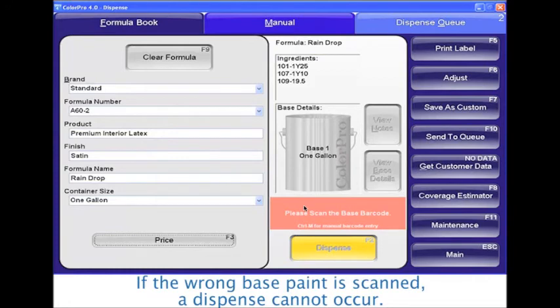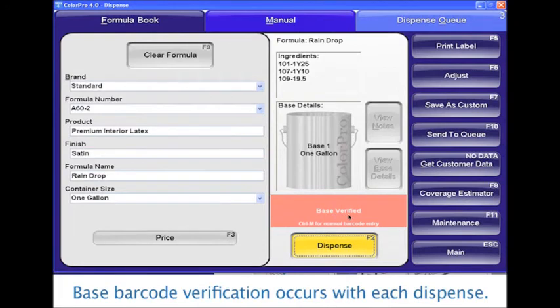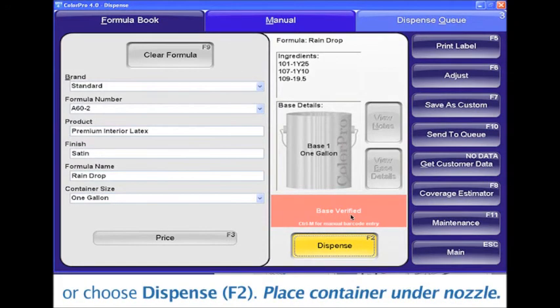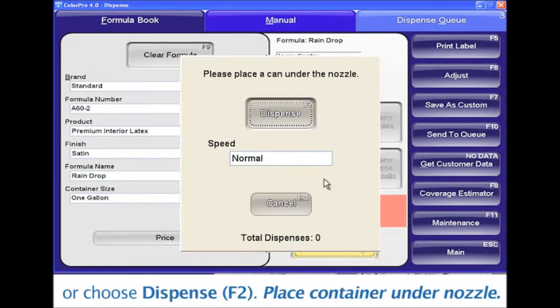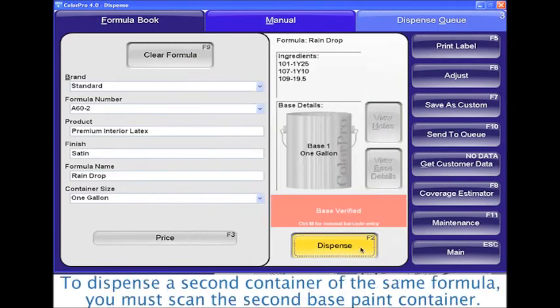Scan the base paint. If the wrong base paint is scanned, a dispense cannot occur. Base barcode verification occurs with each dispense or choose dispense. Place container under nozzle. Prompt will appear confirming dispense. To dispense a second container of the same formula, you must scan the second base paint container.